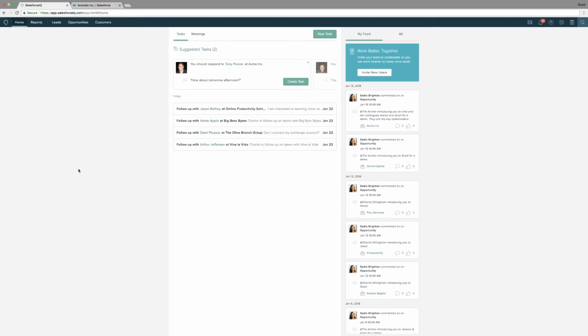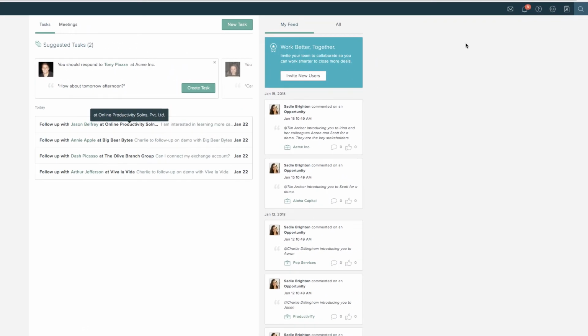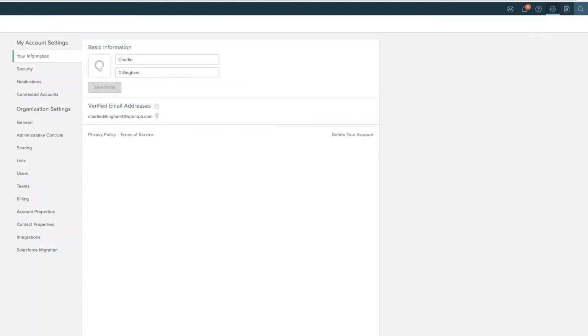To start, we're going to click into our settings in SalesforceIQ. Down at the bottom, you're going to see a tab called Salesforce Migration. This tab will only appear for admins in your instance of SalesforceIQ. If you do not see this migration tab, please contact one of your SalesforceIQ admins.